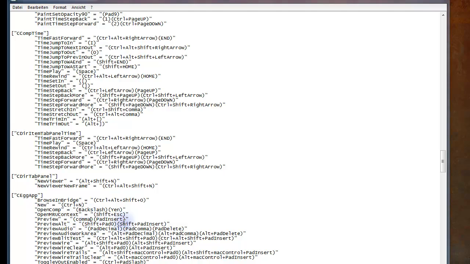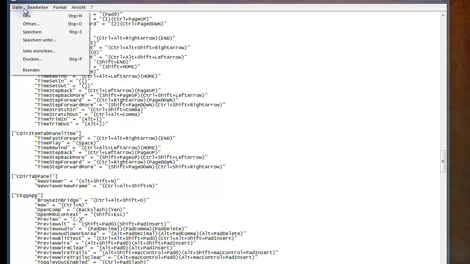So in this case we have the comma and the pad insert, and pad insert means on the numpad, but we don't want that anymore. So let's change the comma to a simple point in parentheses. And let's delete the pad insert. Okay, but this won't work because the point may be already used somewhere. So we have to search for that.